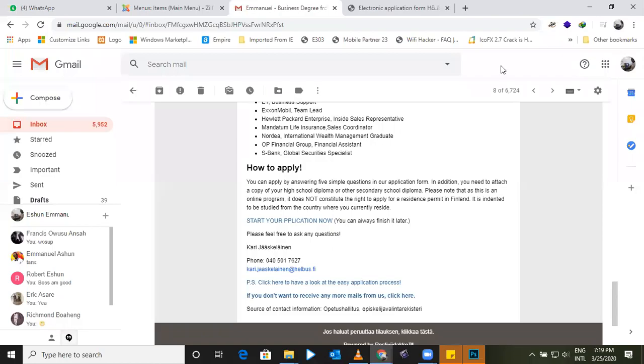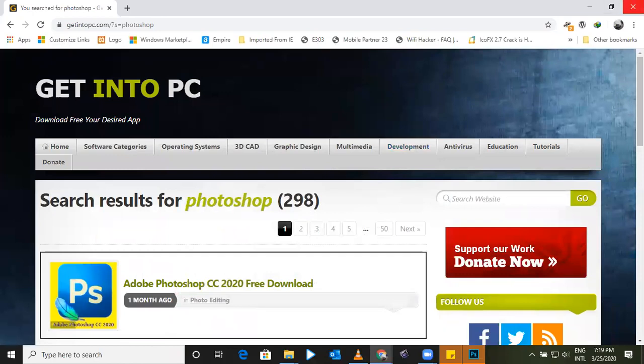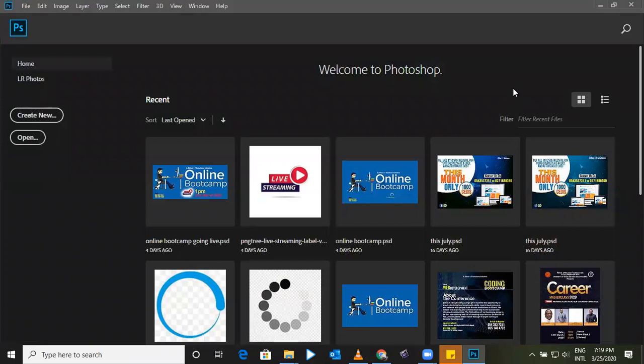So after downloading, then you install. Okay, then you install. Right. Okay. So this is Photoshop. I think CC 2019. Yeah.